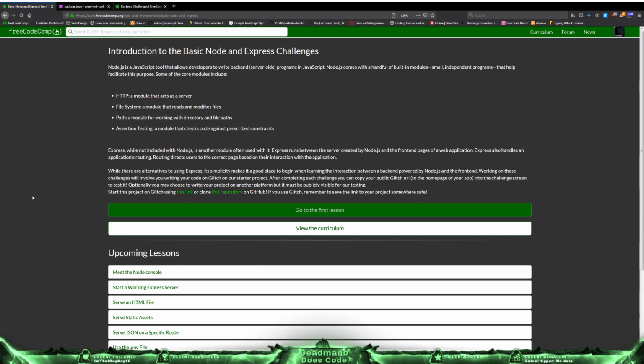Express runs between the server created by Node.js and the front-end pages of a web application. Express also handles an application's routing. Routing directs users to the correct page based on their interaction with the application. While there are alternatives to using Express, its simplicity makes it a good place to begin when learning the interaction between a backend powered by Node.js and the frontend.